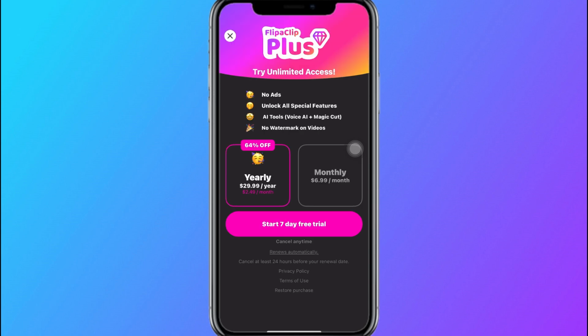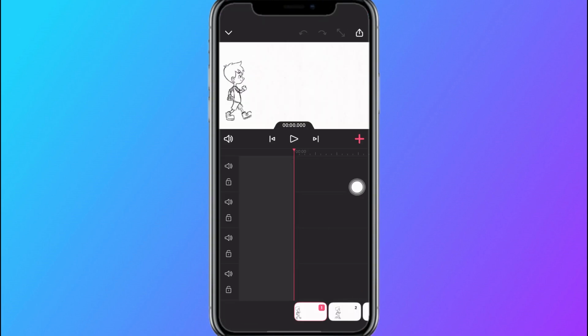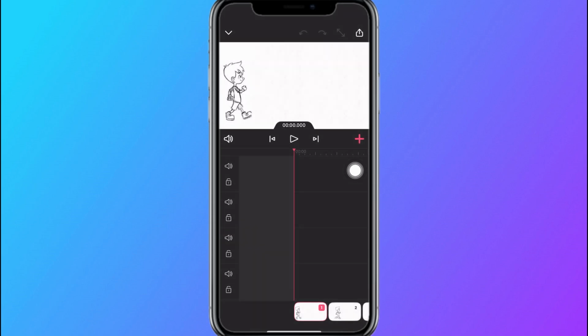And as you can see, this is a pro feature. So you will need to get a subscription to use this feature. Now let's go back to our animation and tap on the plus icon again. Here, just go through the other options and choose one if you don't want to use the paid version.